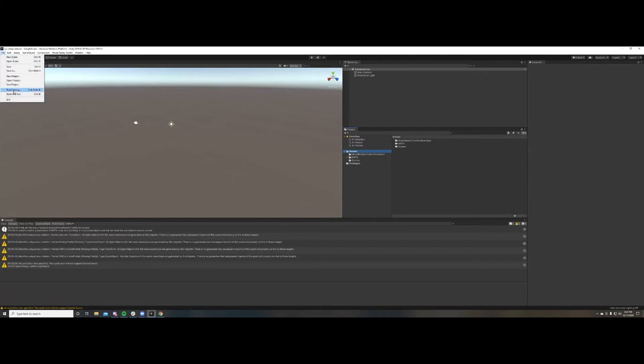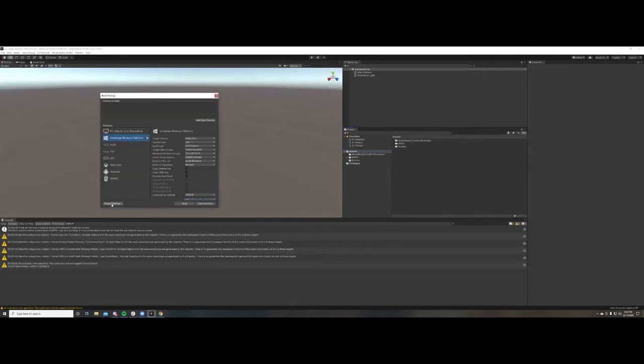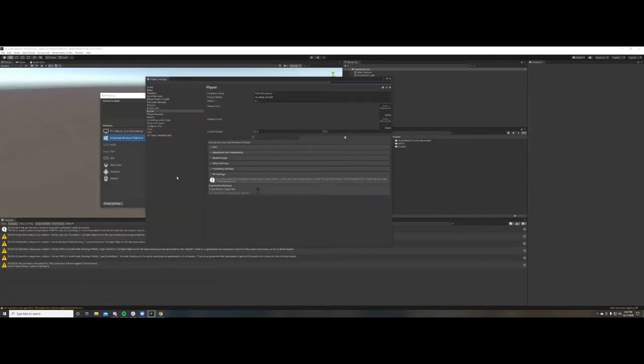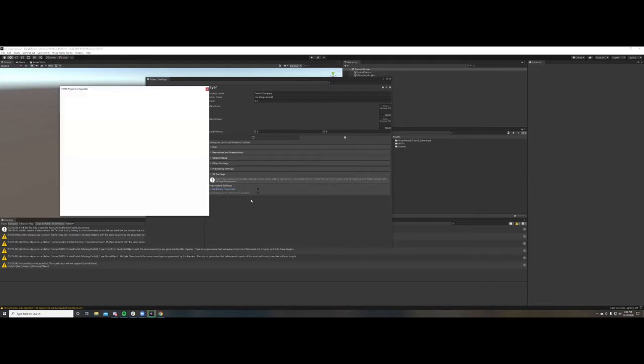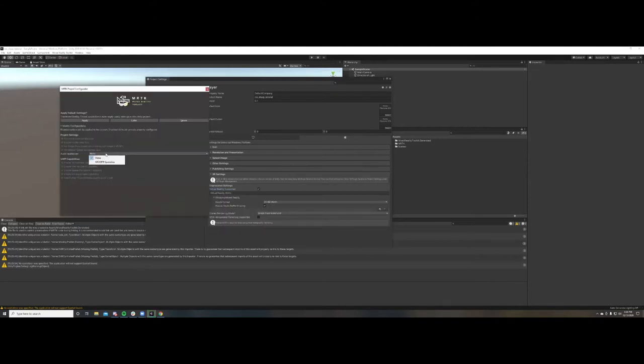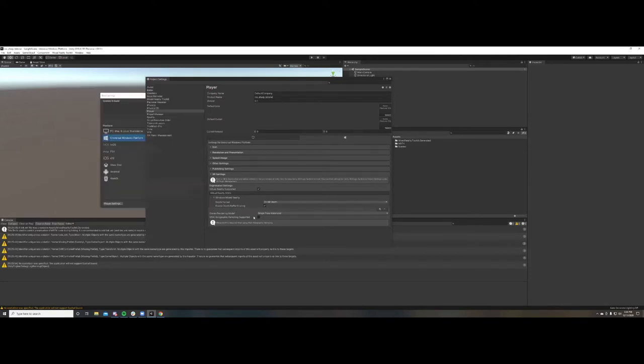Then we'll go back to Build Settings and hit Player Settings. In Player Settings, there'll be a few things we need to check, one being Virtual Reality Supported under XR Settings in Player. Once that's done, we can change the audio spatializer in the MRTK window and then hit Apply. Then we want to change this from 24-bit depth to 16-bit depth.